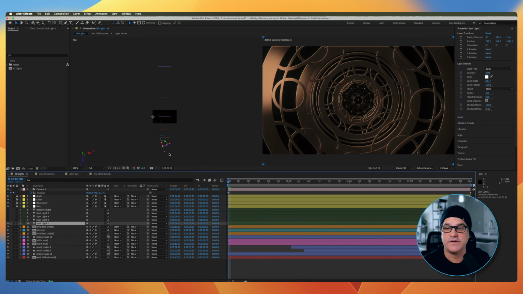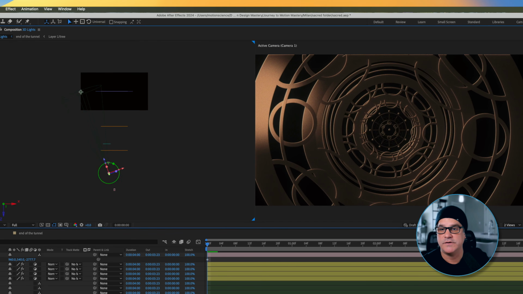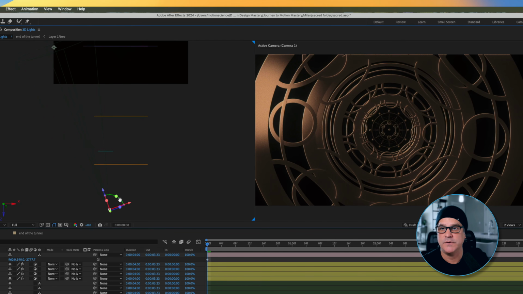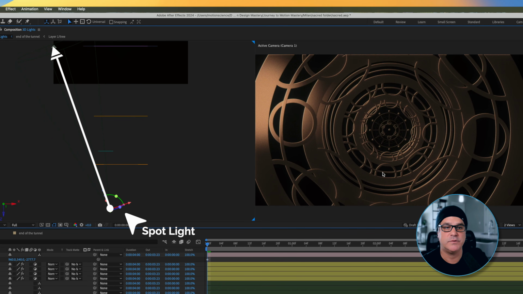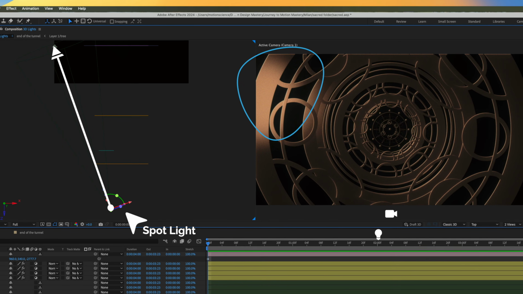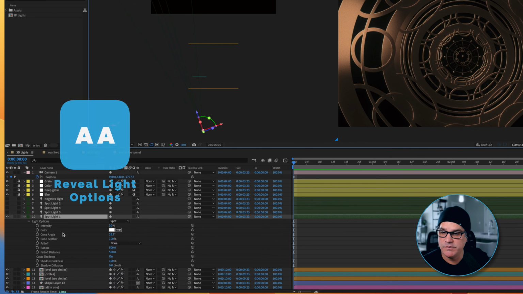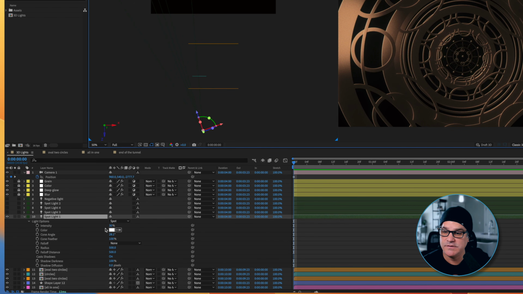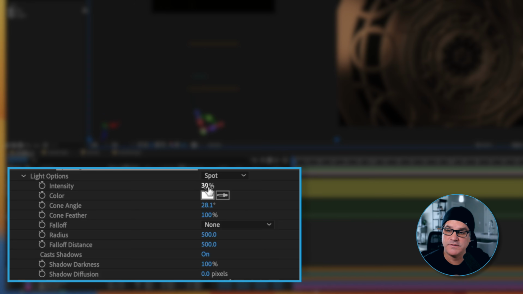Now on the left side here, if I zoom in like so, you can see our spotlight is right here, and it's pointing off here to the left, right? So we have a spotlight sitting back here behind the camera, and it's pointing off the left side here, which we see here. Now, if I hit AA, I can reveal the light options. The intensity is set to 30%. It's set very low instead of 100%. The color is off-white, small cone angle, cone feather, shadow darkness is 100%.